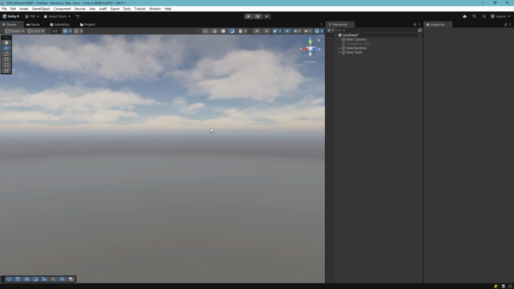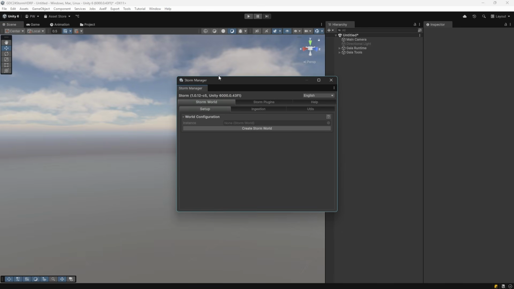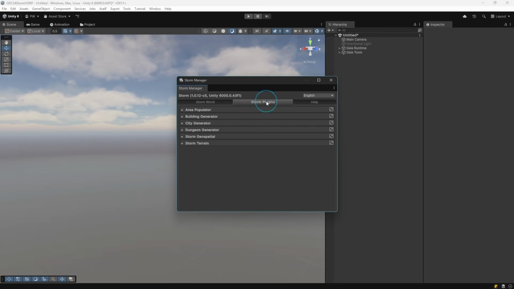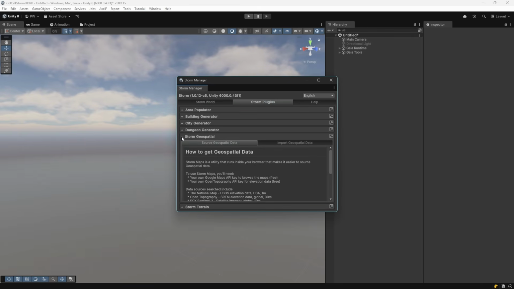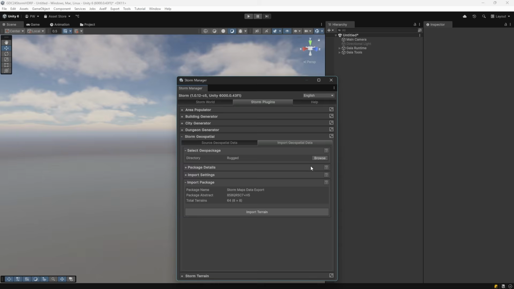Whether you use our map portal or another source, the import process within Unity is the same. Open the Storm Manager. Select the Storm Plugins tab. Open the Geospatial panel and select the Import tab. Then browse to the directory containing your GeoTiffs.